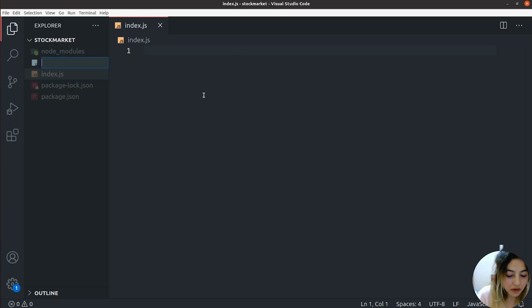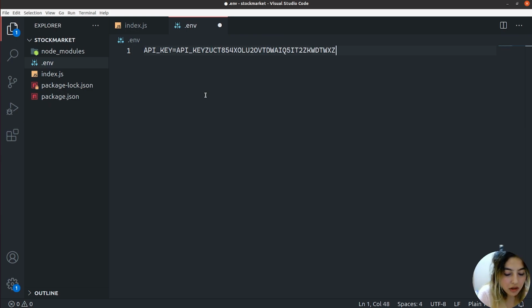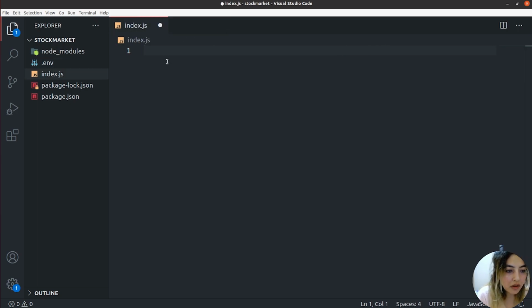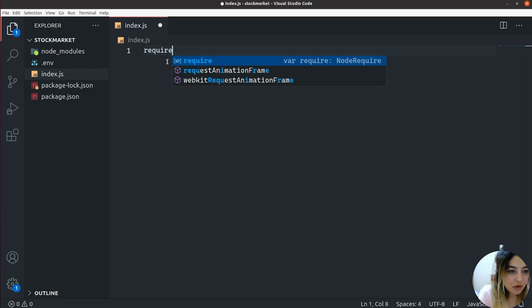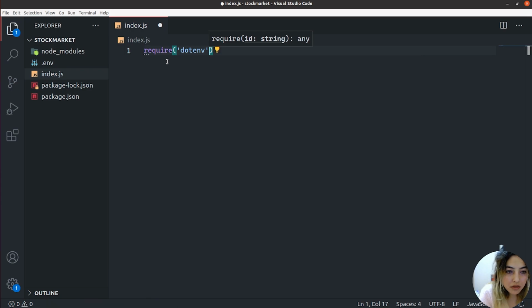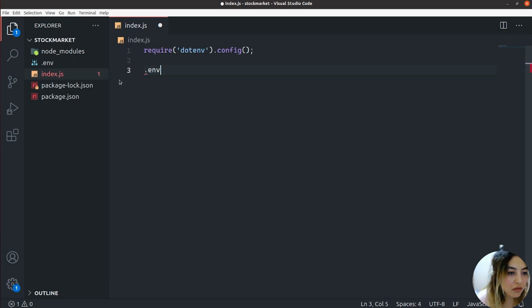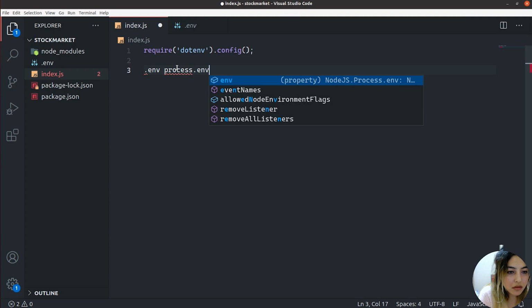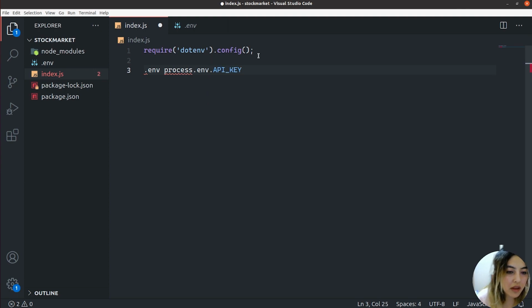Let's go ahead and create a .env file first, and you're gonna have the API key. I'm gonna delete it later. Just save it. Let's start requiring our packages here. First of all, require dotenv and call config on it. What this line is going to do is get the environment variables in the .env file and load them into process.env dot whatever the name is.